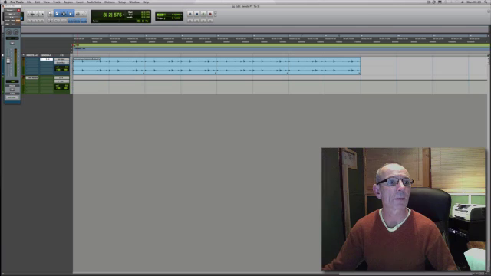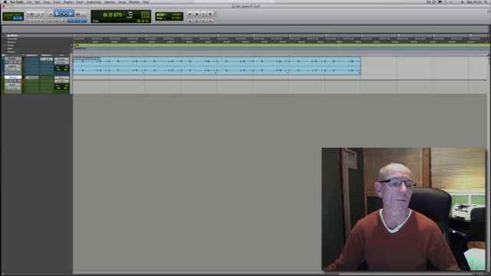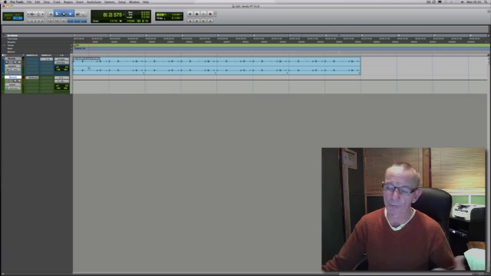Now, the cool thing about this is that you can imagine if you have a session where you have, for example, 48 tracks, and let's just say you're subgrouping them. So say you've got a microphone on the inside of the drum, on the front of the kick drum, and on the back of the kick drum. So you're getting the pedal sound.